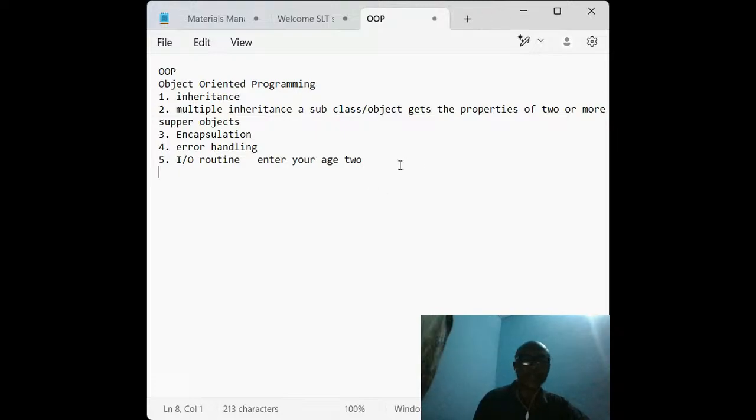Then you have data abstraction. When we talk about data abstraction, this is the ability to create different particular things of your choice. You can create new data types. You can actually create new data types. So when you talk about OOP, examples of programming languages of OOP include Java, Smalltalk, and the rest of them.